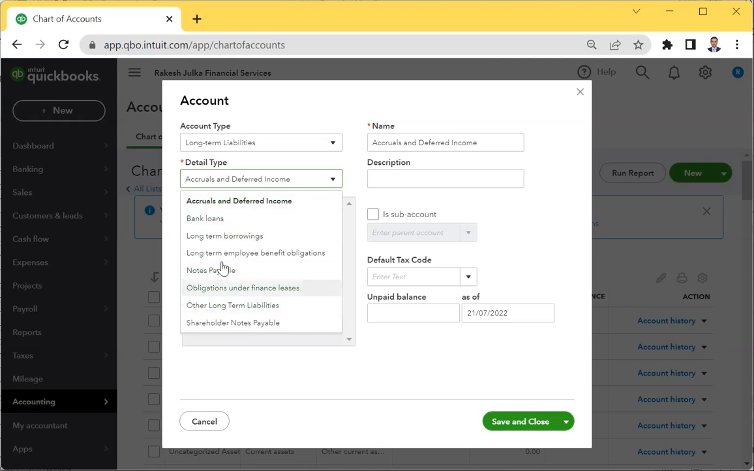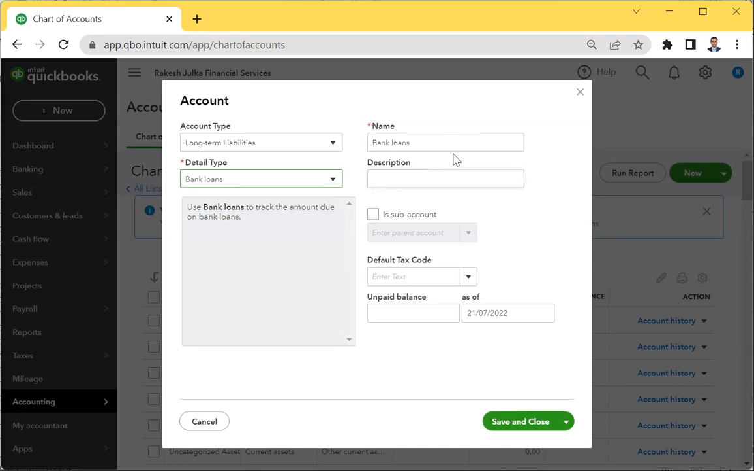There are a number of options here, but the best and most appropriate option, which I feel, is bank loan. And the name should be very descriptive, so that we are able to know from which bank we have taken the loan. There may be different banks, but here I'm just going to say TD Bank.